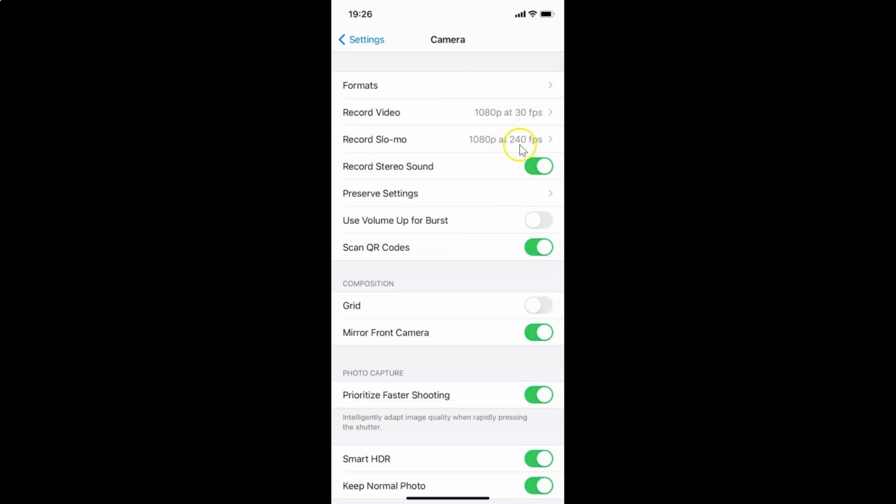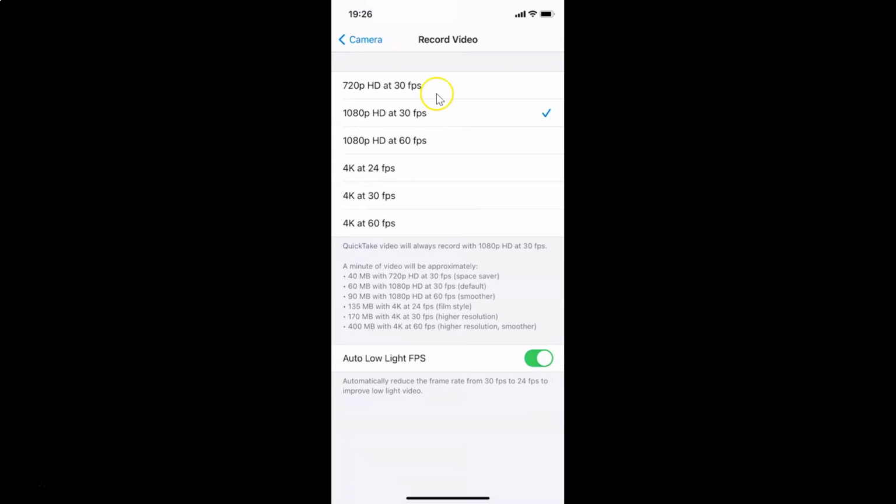And after that guys you have to come to this option, record video. Okay, so just tap on this, and you can see guys I have this record video screen opened, and you can see guys currently I have this option selected. You can see the check mark beside this. Okay, so the option is 1080p HD at 30 fps.